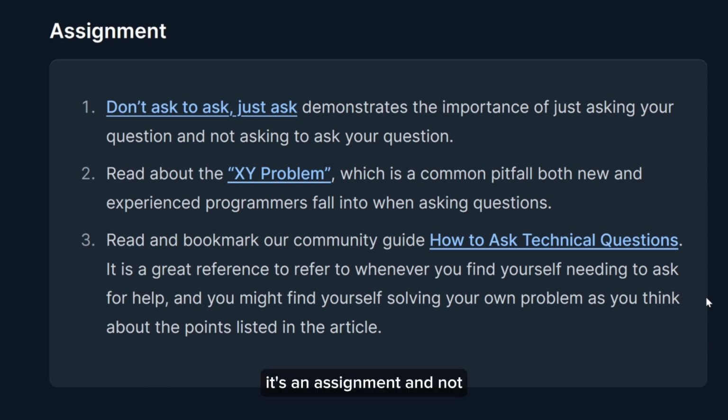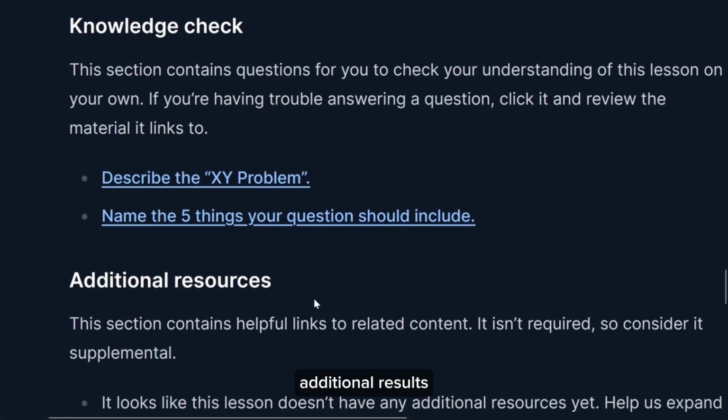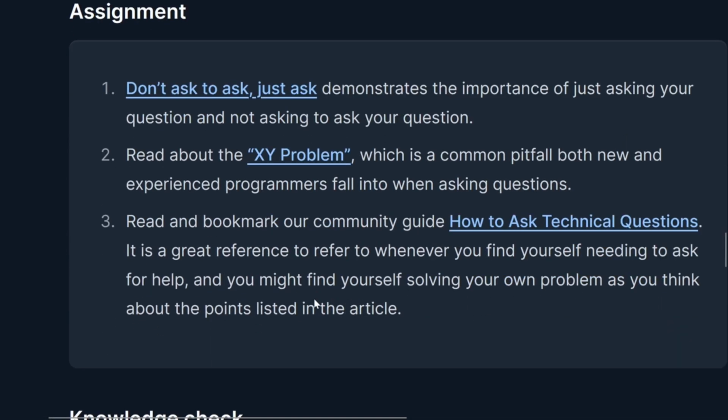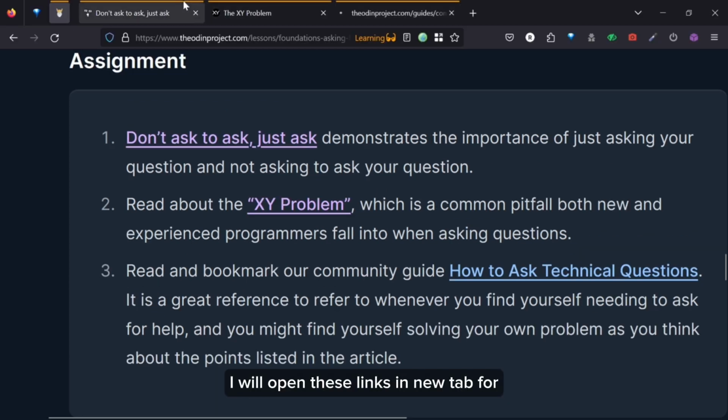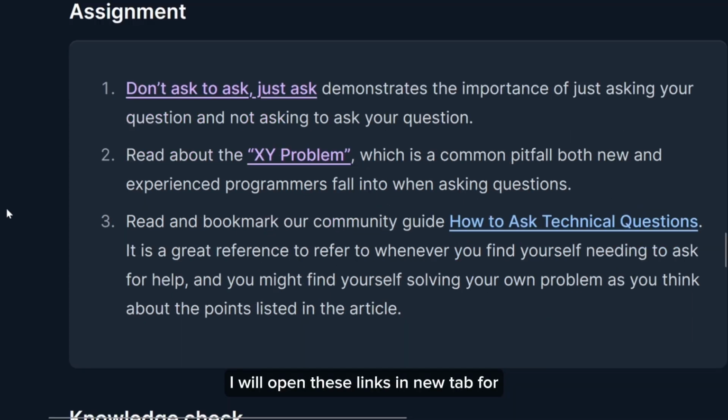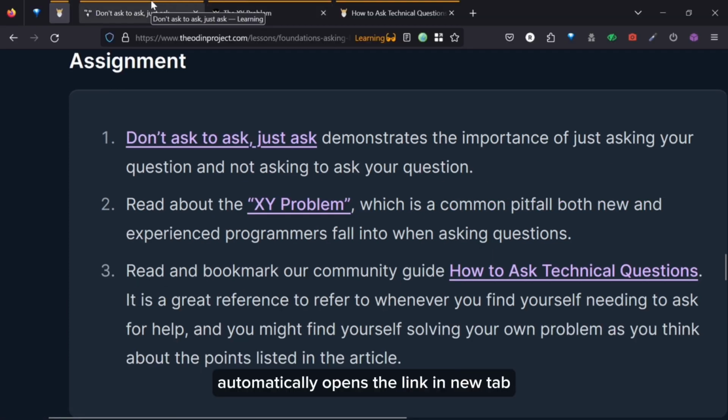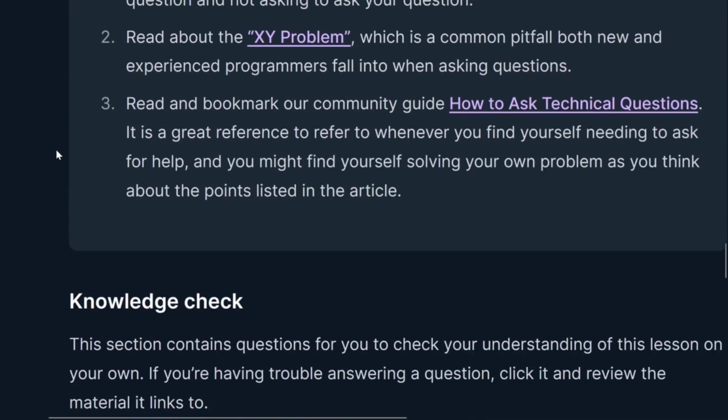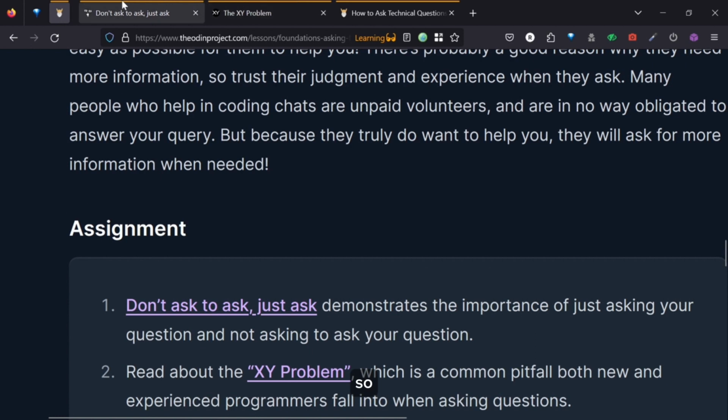So it's an assignment and not like an additional resource. So I'm going to check them one by one. One, two, three. So I've opened these links in new tabs. What I did is I pressed Control and I just clicked on the link, so it automatically opens the link in a new tab. Okay, so let's get started.